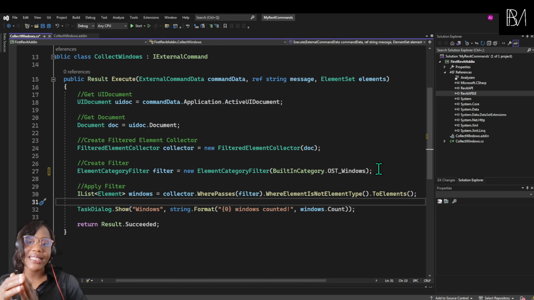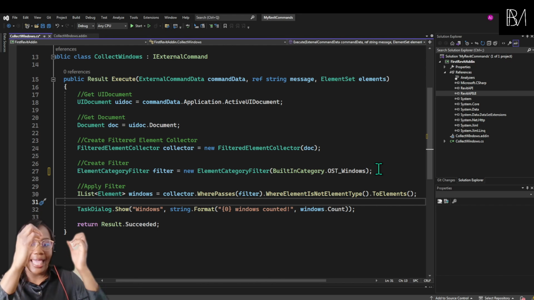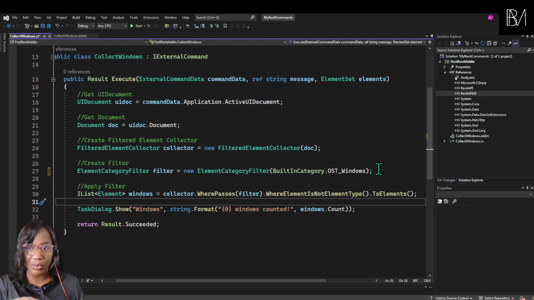But then there's the element type, which is window. In the Revit API, when it's collecting data, it's reading both the actual element, but also the element type. So we don't want the element type. We want the element. We want the casement or awning or whatever kind of window it is. We don't want it reporting for windows, right?